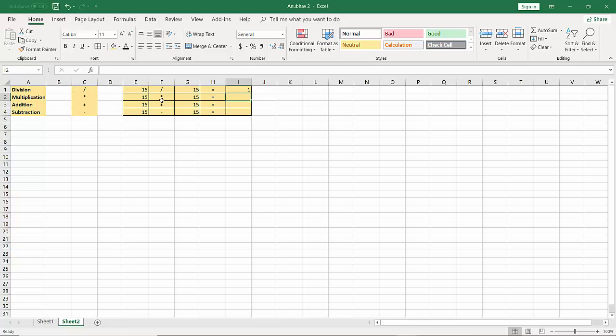Then let's say we want to multiply 15 by 15. Then how we are going to do this? We just have to do the same thing. We have to first of all type in is equal to, then we have to type in this, that is the cell address E2. So we are going to click on it. Now we need to put this symbol. So how we are going to put it? We have to use shift key plus 8. Then this is asterisk symbol, and this acts like multiplication. Then we need to put this, that is G2.